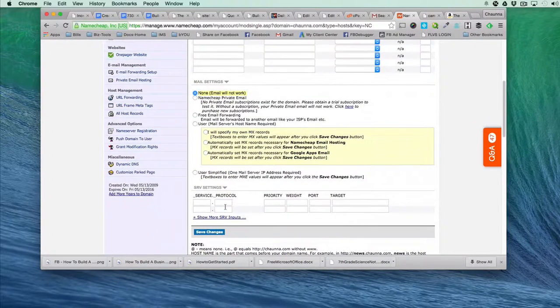You don't have to worry about your email settings. You don't need an email address for your domain. We can worry about that at another time. So you're just going to click None and then save your changes.